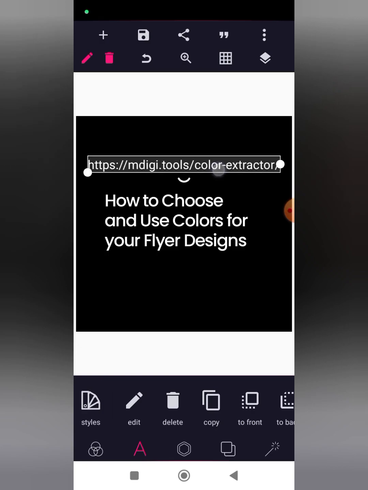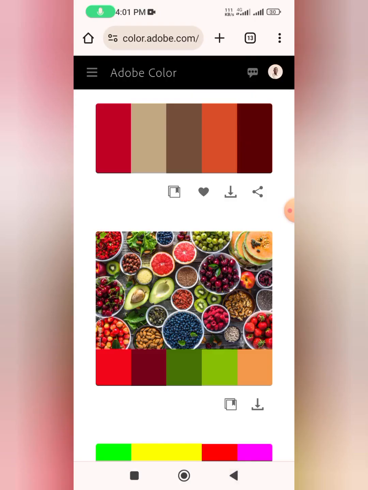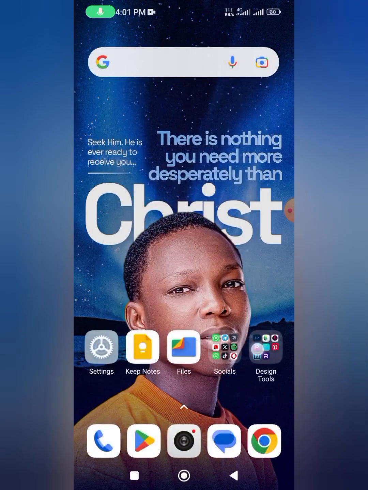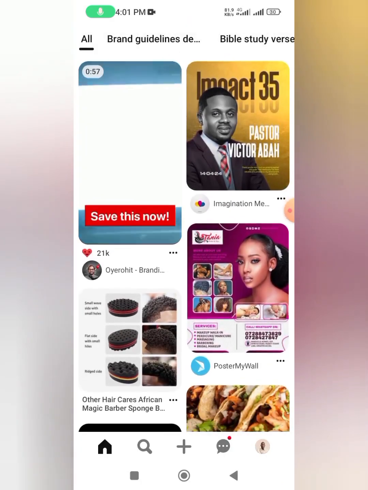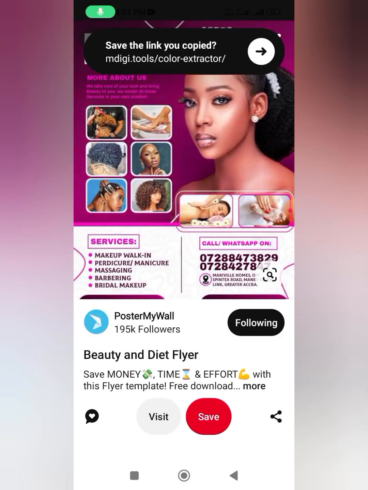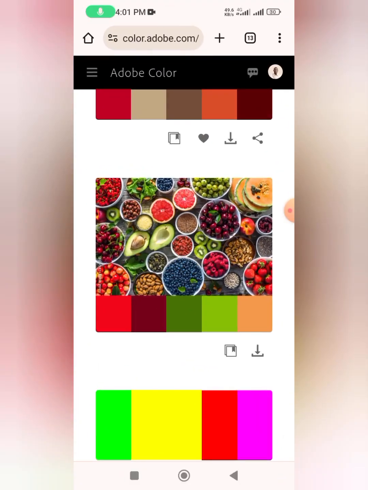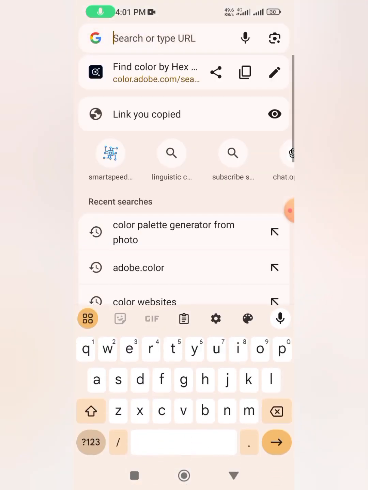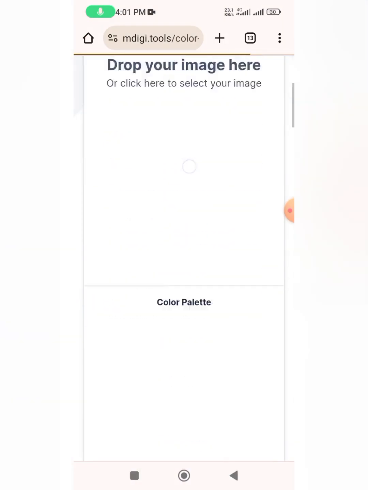All right, you just go there, with whatever design it is that you have downloaded. Let me do an example now. I'll go to Pinterest and then I'll download any design that I find. Okay, let me download this design. All right, and then the next thing I want us to do is head over to this color extractor website, and then I'll just pick the colors from there.